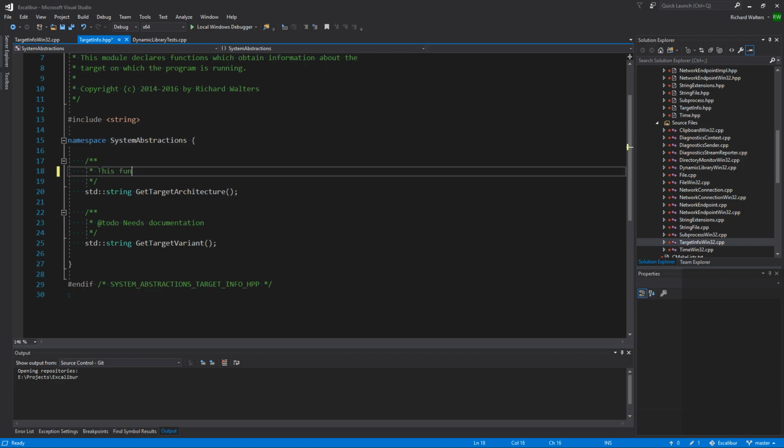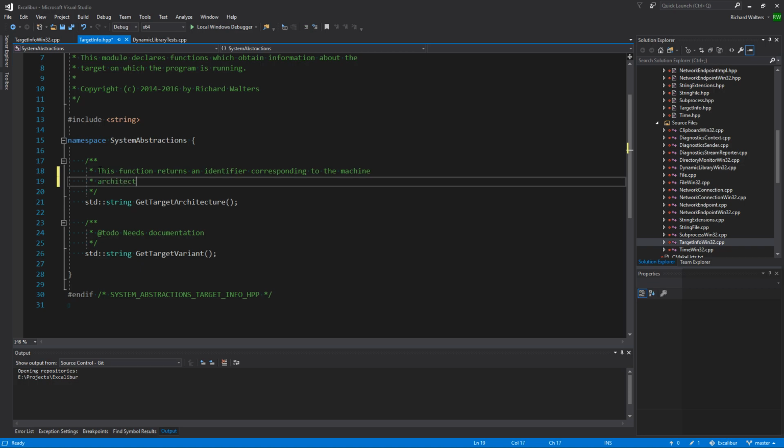This function returns an identifier corresponding to the machine architecture for which the currently running program was built.